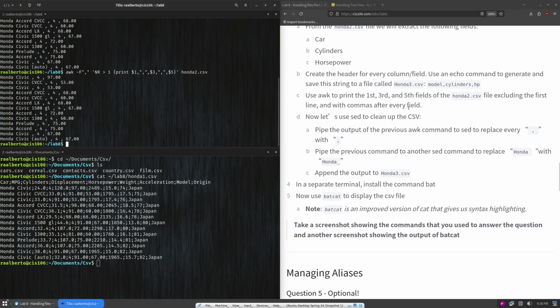So now pipe the output of the previous awk command and replace every space, comma, space with just a comma. And we can use sed for this. So again, let's grab the command, let's use a pipe, and let's do sed. Hey sed, please replace a space, comma, space with just a comma, close it, and do it globally.